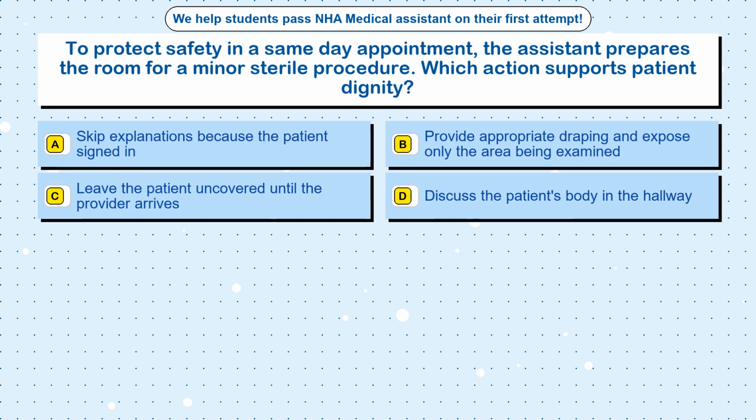Question 44. To protect safety in a same-day appointment, the assistant prepares the room for a minor sterile procedure. Which action supports patient dignity? Option A. Skip explanations because the patient signed in. Option B. Provide appropriate draping and expose only the area being examined. Option C. Leave the patient uncovered until the provider arrives. Option D. Discuss the patient's body in the hallway.